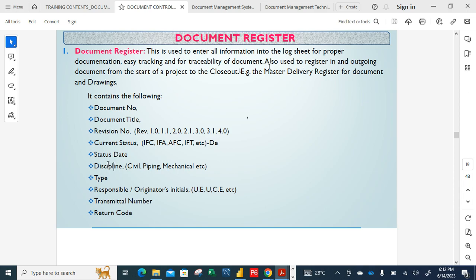So status date of that deliverable, whatever it is. Discipline, you put discipline and then type, responsible originator. So the originator, the initials of the originator, then transmitter number, right? Everything is being captured in your document and return code.